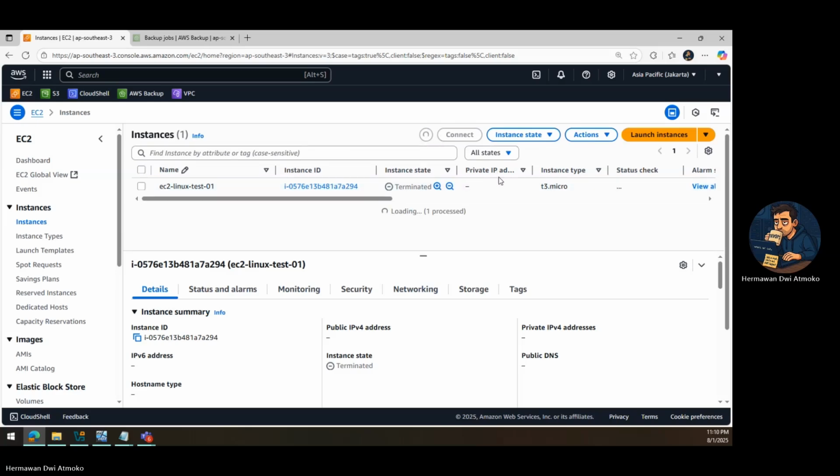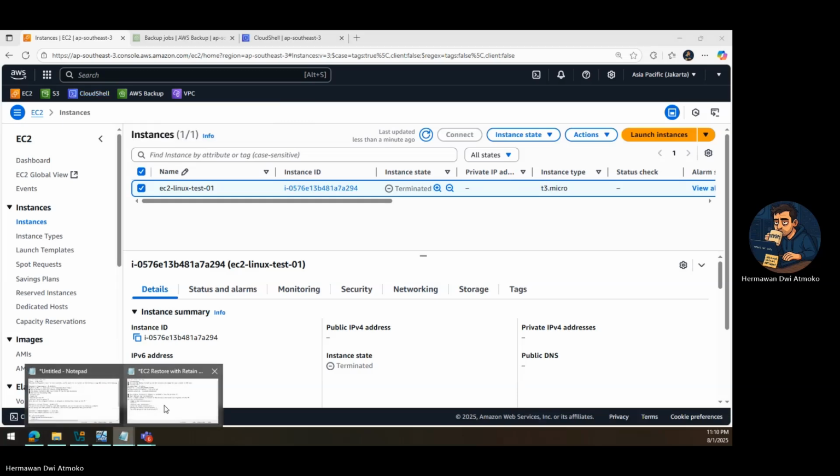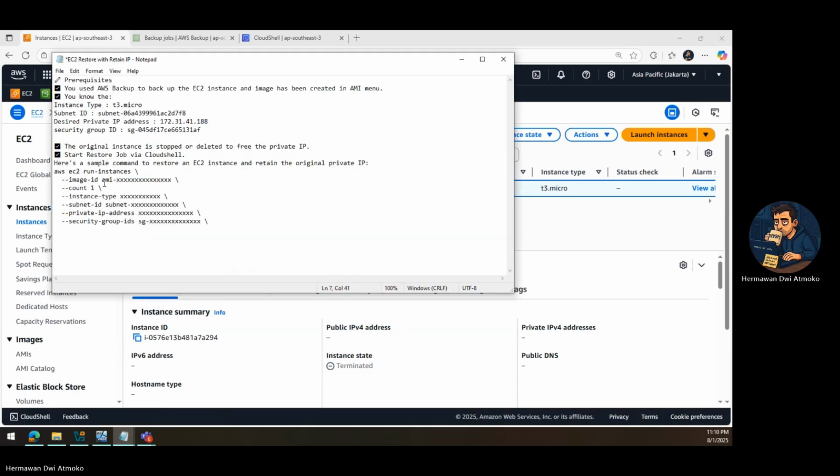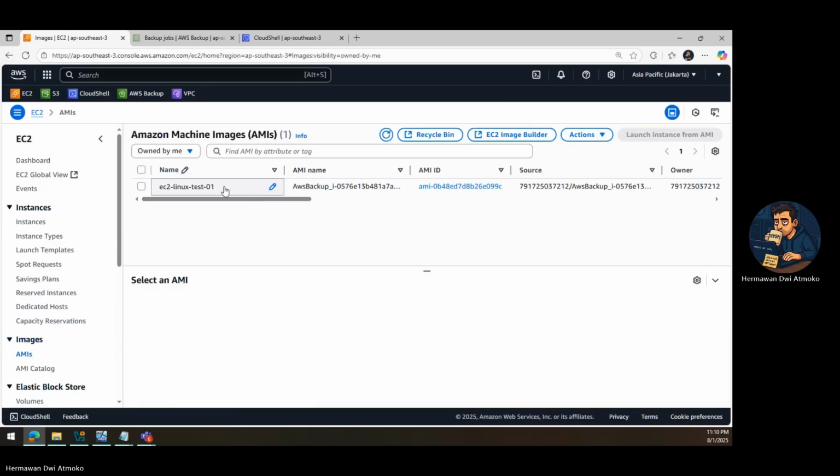To launch the restored instance, open AWS CloudShell and run the AWS EC2 Run Instances command. You'll assign the same private IP manually and use the AMI generated from your backup. Here's the command template you'll need. Replace each placeholder with your specific values.